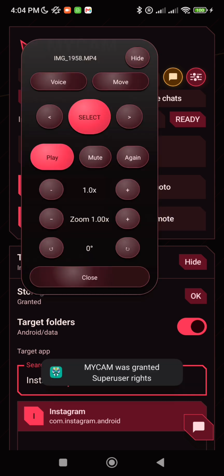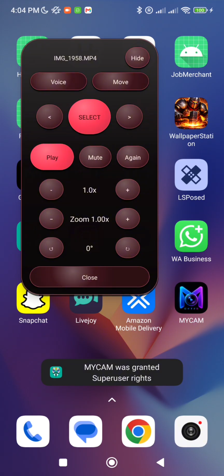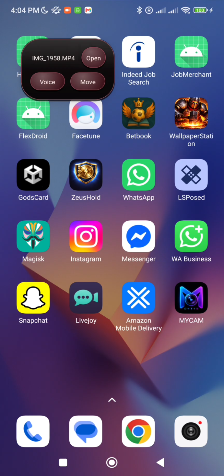One thing you need to note is that if you go to Instagram, it might not work right away because it's still injecting. So if you open the camera and it does not work, close Instagram totally, close it completely, and then go back to MYCAM, click on the remote again, and then go back to Instagram, and it should start working from that point on, because it does take a bit of time to inject everything into the app that you want to play the video on.